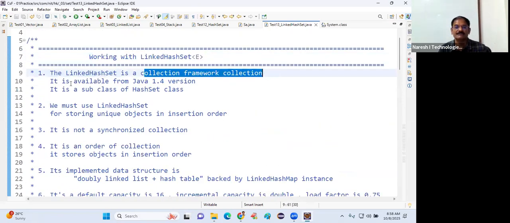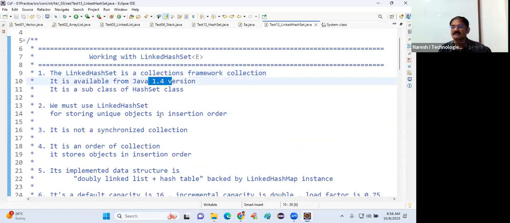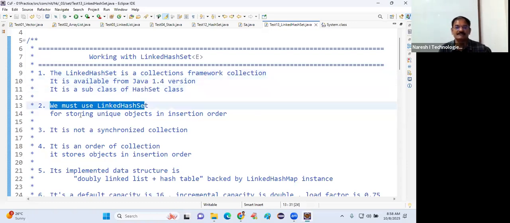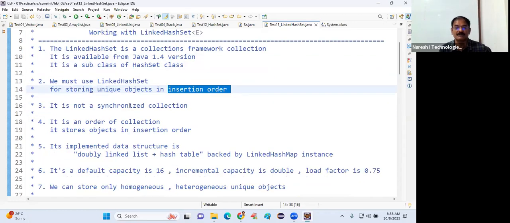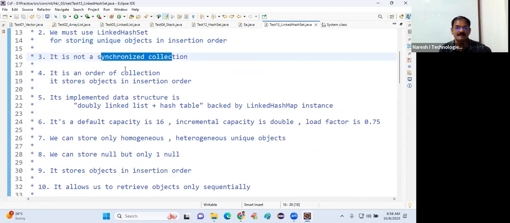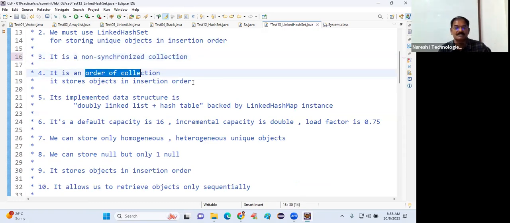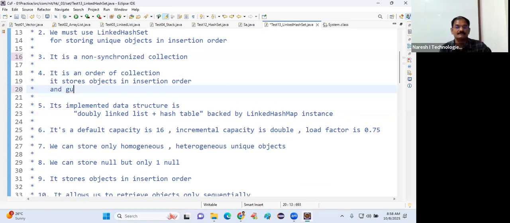LinkedHashSet is a collections framework collection available from Java 1.4 version, not 1.2. HashSet is from 1.2, LinkedHashSet from 1.4. It is a subclass of HashSet. We must use LinkedHashSet for storing unique objects in insertion order. It is a non-synchronized collection. It is an ordered collection. It stores objects in insertion order and guarantees retrieving order.